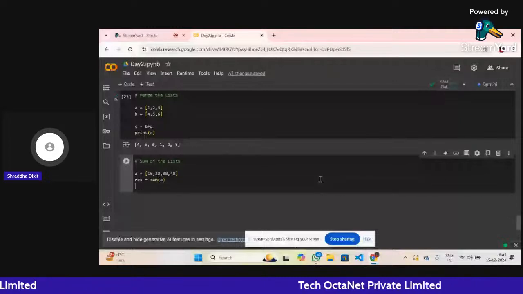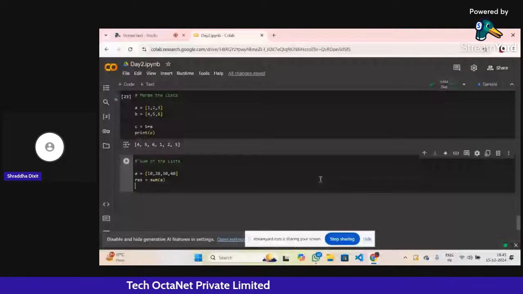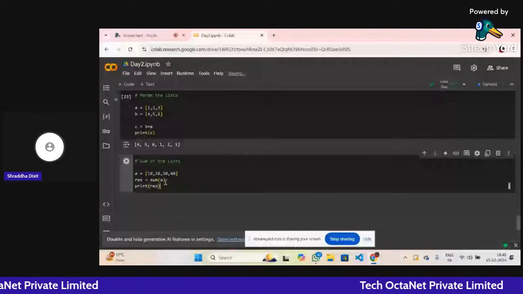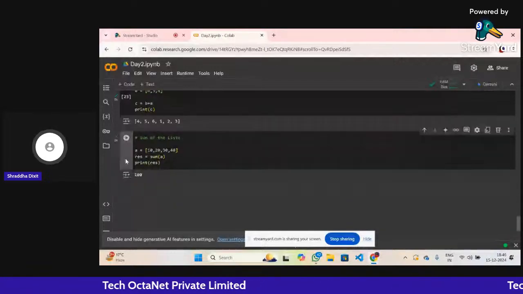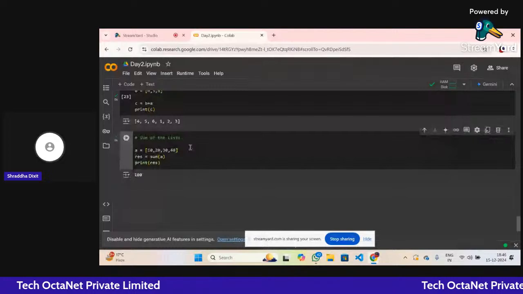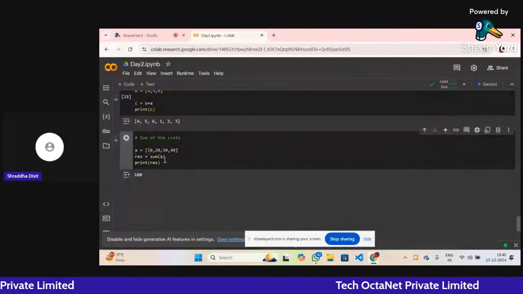Let's see. First we'll do it manually. 10 plus 20 is 30. 30 plus 30 is 60. 60 plus 40 is 100. Let's see. Yes, so this function has basically added all the elements of the list a and gives us the output.